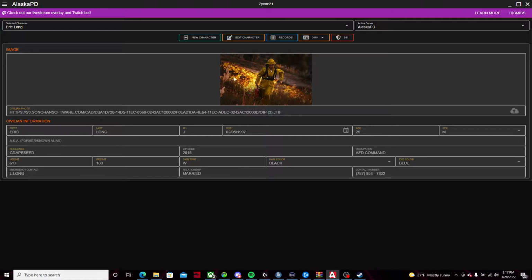So for today, you're going to be creating a new character. Just for the basics here, obviously you have your edit character, your character's records, the DMV, where you can access your license or your vehicle registration, and you have to make 911 calls from this character. Certain information such as your first, last, middle initial, date of birth, age, your sex, your residence, zip code, occupation, your eye color, hair, and of your regular traits will all need to be filled out with the necessary and proper realistic information.